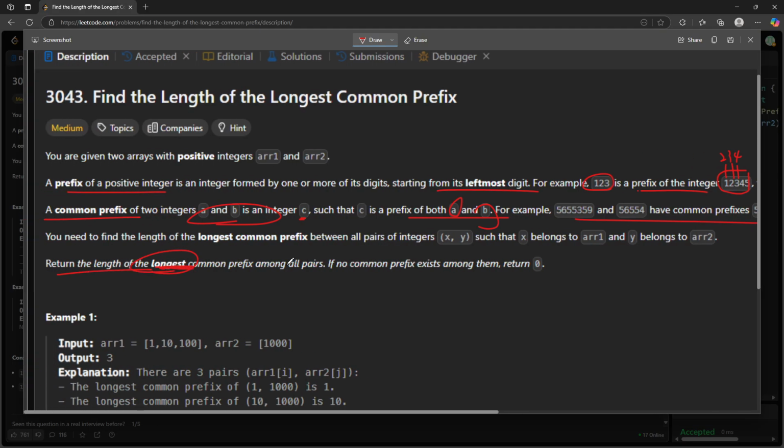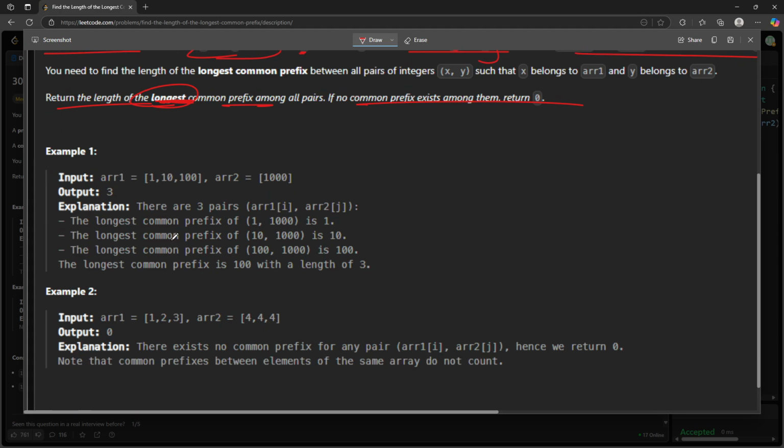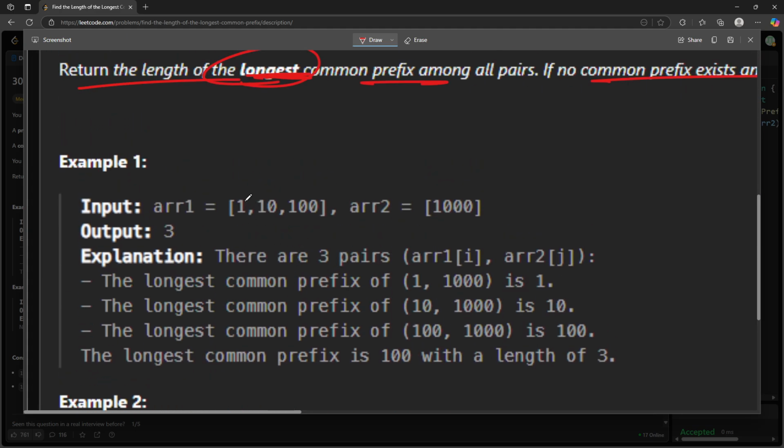Same idea again, and you want to return the length of the longest one. It has to be the longest prefix, and if there is none, just return 0. So for example, right here, 1, 10, 100. 1 has the prefix 1, 10 has 1 and 10, 100 has 1, 10, 100, and 1000 has 1, 10, 100, 1000.